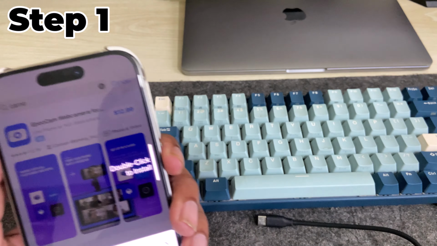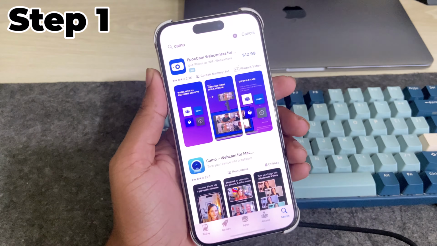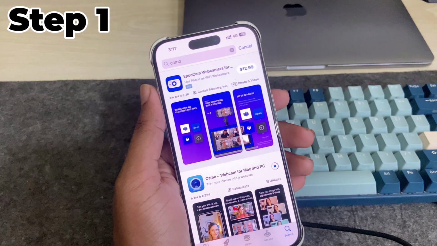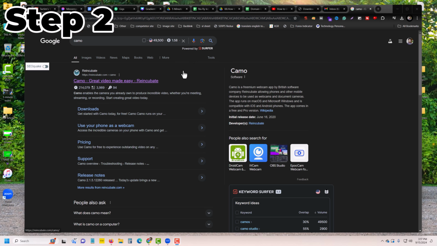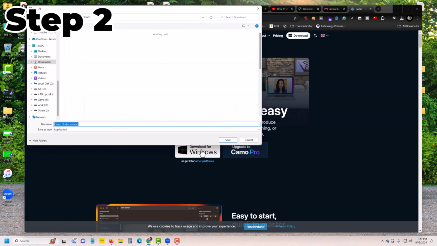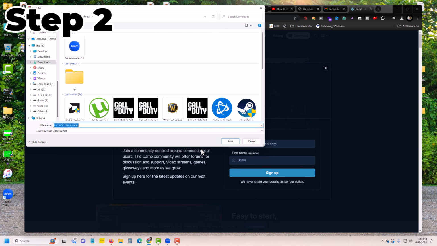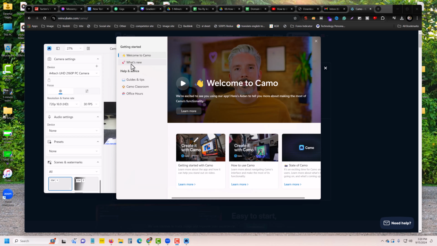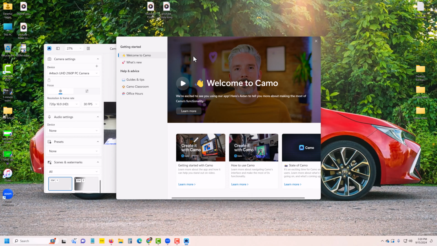Download it on your iPhone or Android, and once done, now step 2, you have to download the Camo app on your PC as well. I'm downloading it on my PC. Once done, press on install, and then you can see your Camo app is running on your PC.